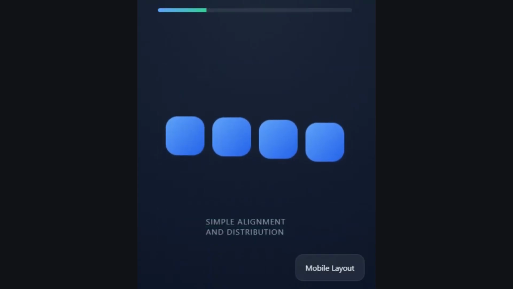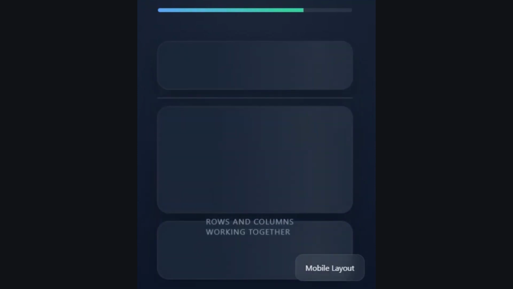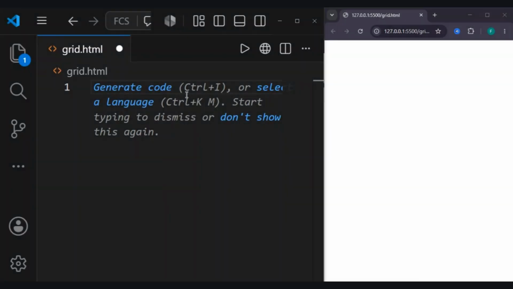Here's the easiest way to think about it. Flexbox organizes items inside a row or a column. Grid designs the entire layout structure. Think of Flexbox as organizing books on a shelf. Think of Grid as designing the entire bookshelf. Let's jump into VS Code and see it in action.